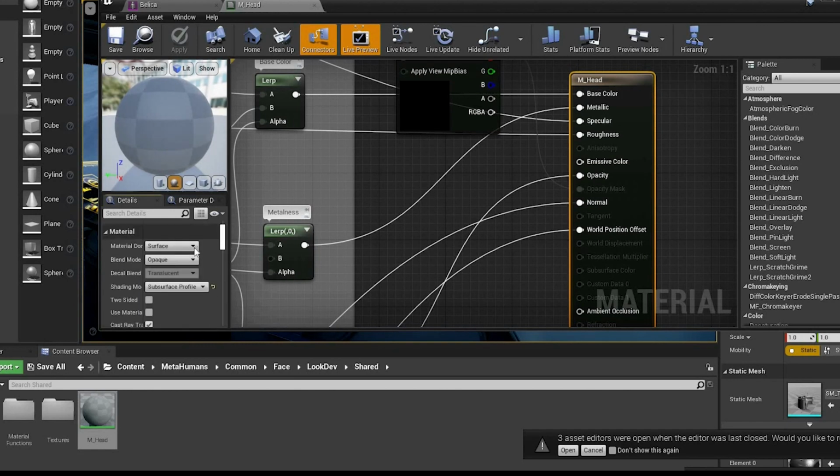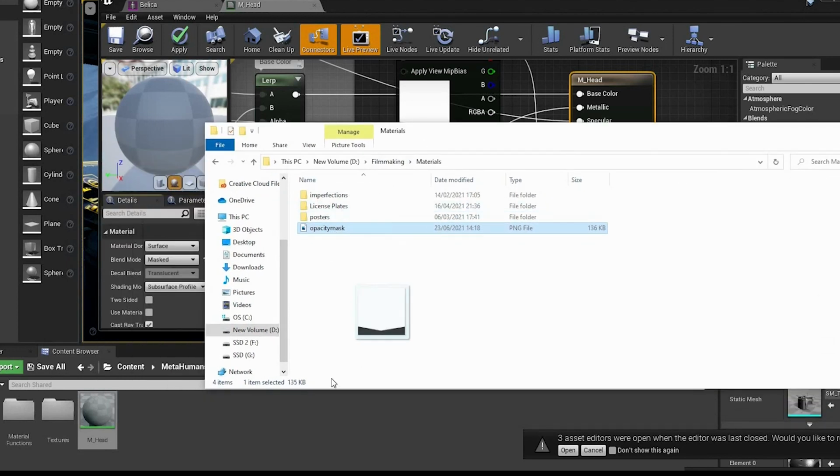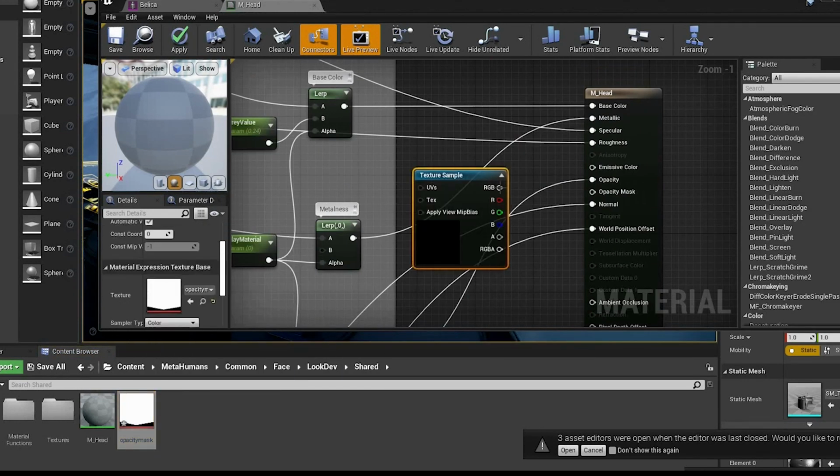And we want to change the material type to masked. Then import the PNG file. I've left a few links below. And hook that up to opacity mask and save.